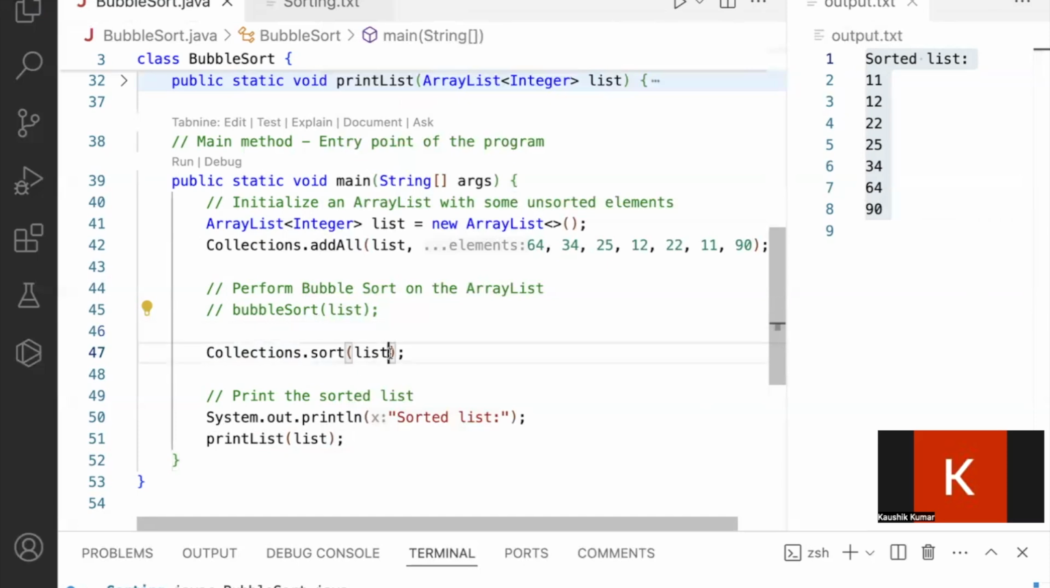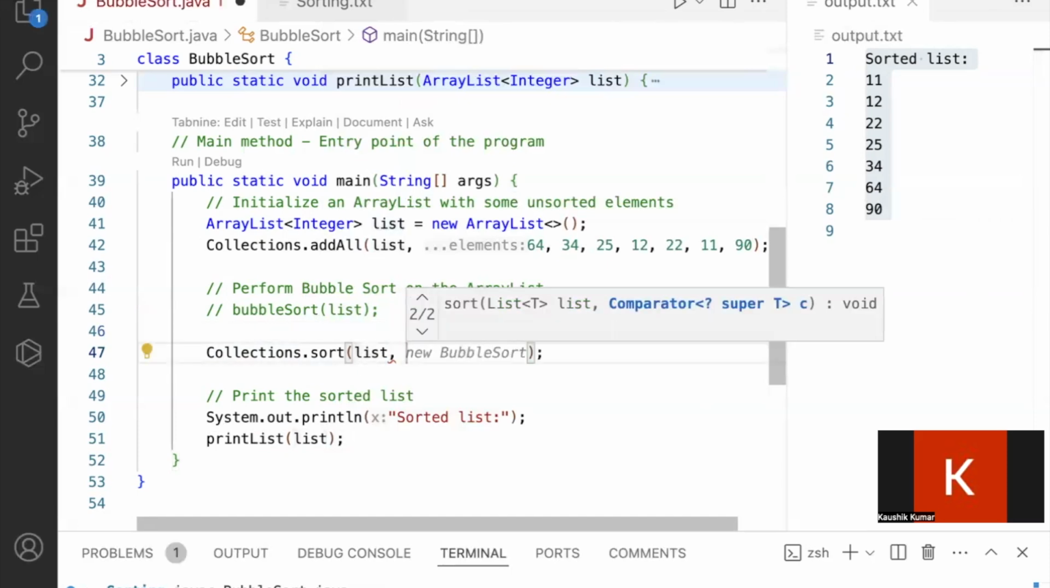The second one takes the comparator. You can use a lambda expression to define the comparator inline, making your code concise and readable. One more important point, Collections sort uses a modified version of the merge sort algorithm. Merge sort is a stable sorting algorithm with a time complexity of order of n log n.